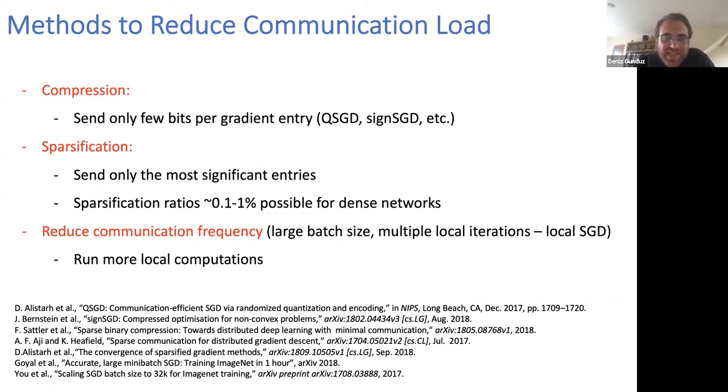Now, in the case of distributed or federated learning, of course, communication is always a bottleneck, whether it's wireless or not. There are many methods. There's a huge literature on communication efficient distributed learning or federated learning. I think we can classify the approaches into three categories. One of them is compression.